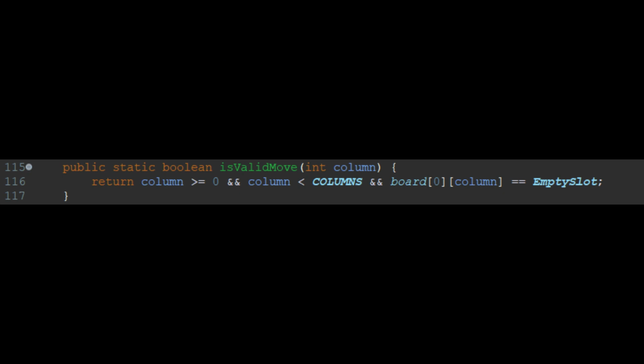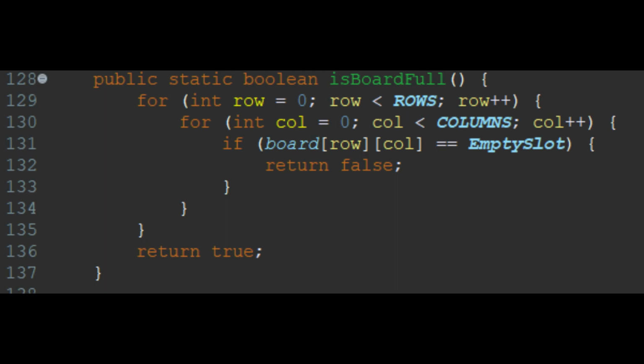We will now create a method to check whether the user inputs a valid move. Next is a method to check whether the board is full or not. Loop to iterate through each row and column of the game board. Inside the loops, check if the current cell of the board contains an empty slot. If an empty slot is found during the iteration, immediately return false. This indicates that the board is not full.